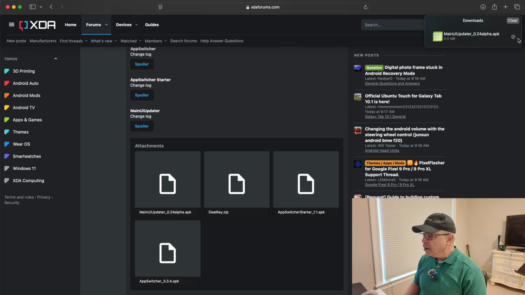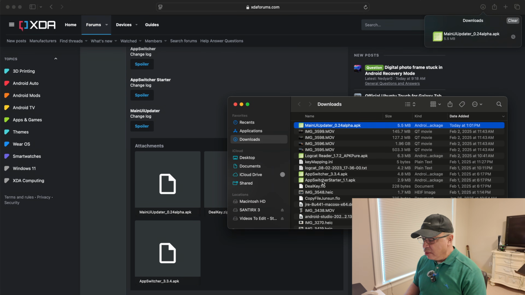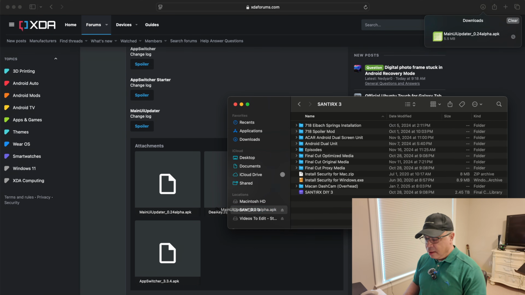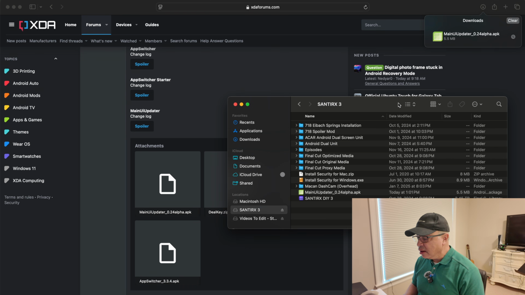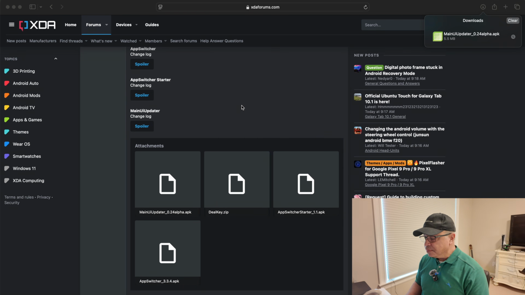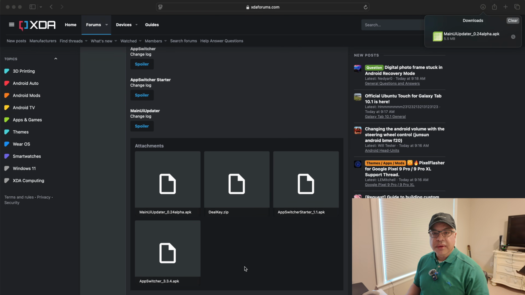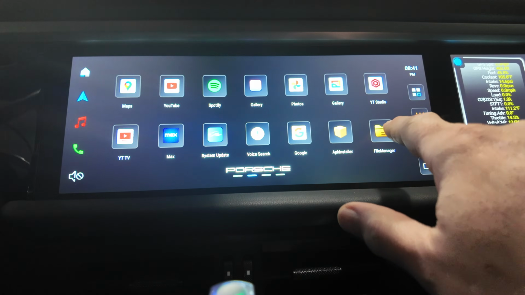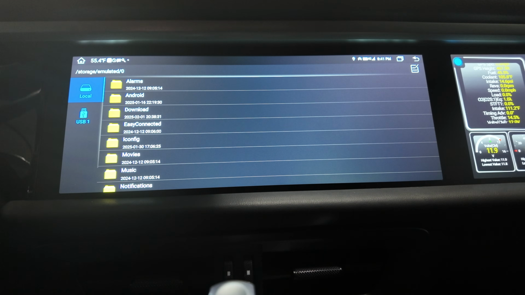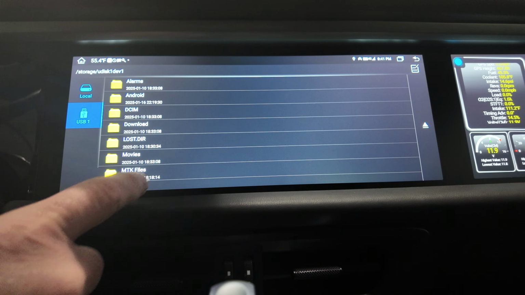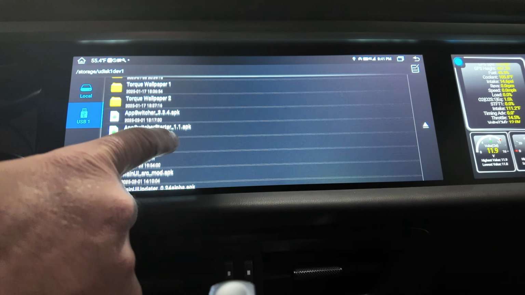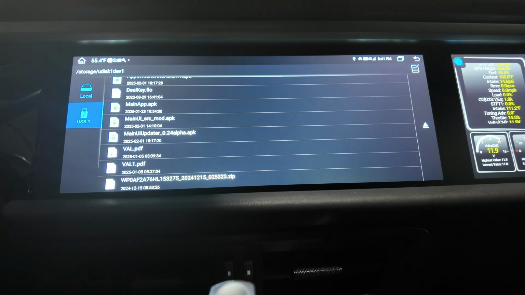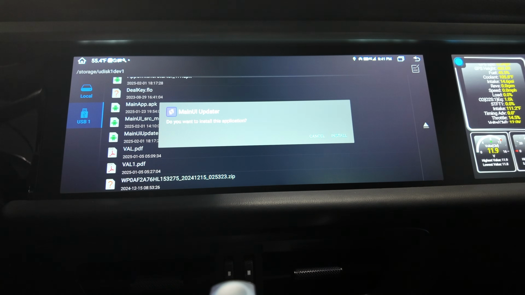It's downloading here, and then what we'll do is save this app in the USB drive, right? So it's already in the USB drive. So with that, then let's go to the car and install it. Let's go to File Manager, USB, Main UI Updater.